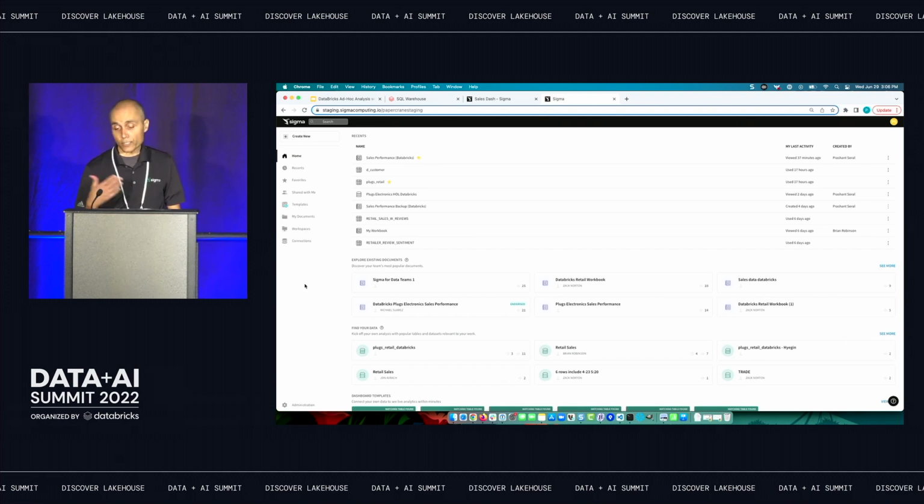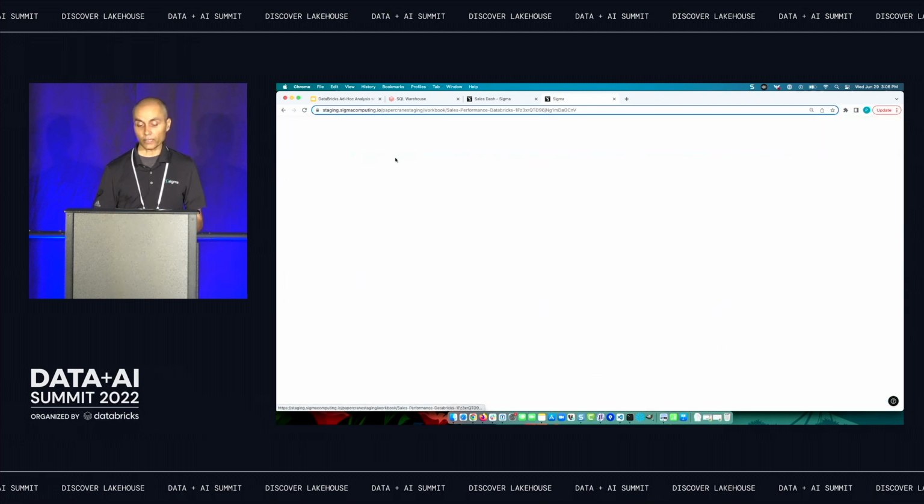So let's actually jump into our analysis. I, as this merchandising manager, happen to be an avid Sigma user, and I know that there's a dashboard that I use in my day-to-day life, which has the data that I need to create that campaign that we've been talking about. And it's this dashboard right here, the sales performance dashboard. So let's go ahead and click on the dashboard.